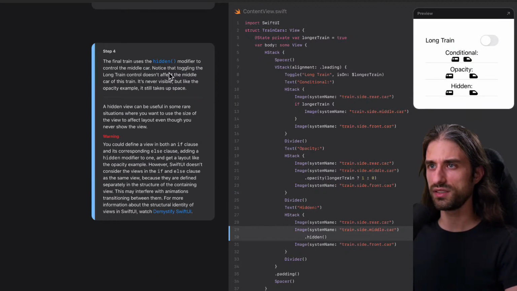And the final train uses the hidden modifier to control the middle car. Notice that toggling the longer train control doesn't affect the middle car of this train. It's never visible, but like the opacity example, it still takes up space. So hidden, it seems that there is no argument on it. A hidden view can be useful in some rare situations where you want to use the size of the view to affect layout even though you never show the view. So kind of like if you have a view and you use it to size another view, basically.